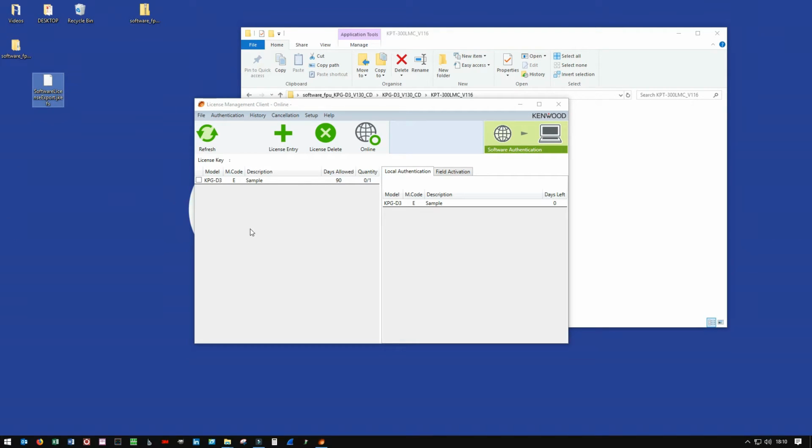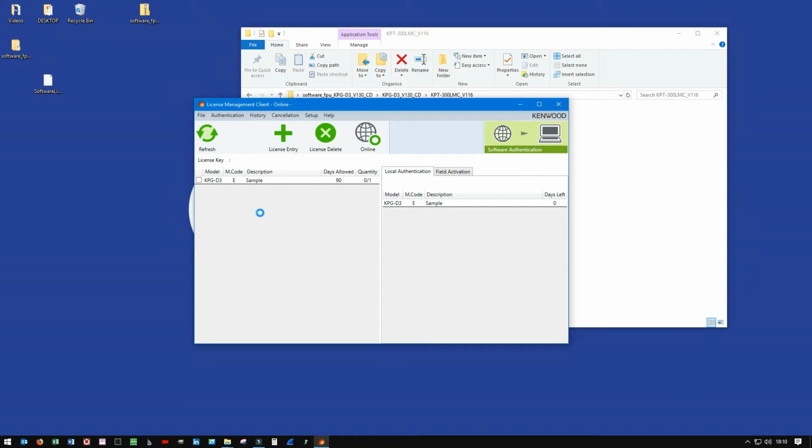So in order to authenticate KPG-D3, which we've just installed, I need to drag and drop the .jkefs file into this window here, and as you can see, it's popped up. It says what it is, from what models, the model codes, description of what it actually is, so it's for a dealer, and also the quantity. So I'm going to install and authenticate all three by double clicking the checkboxes and clicking this software authentication button in the top right hand corner.